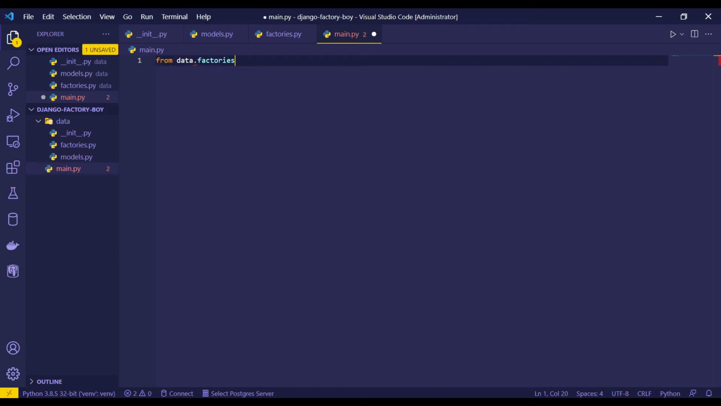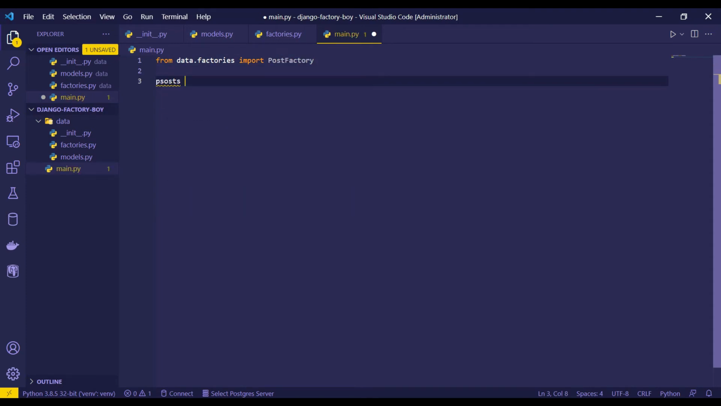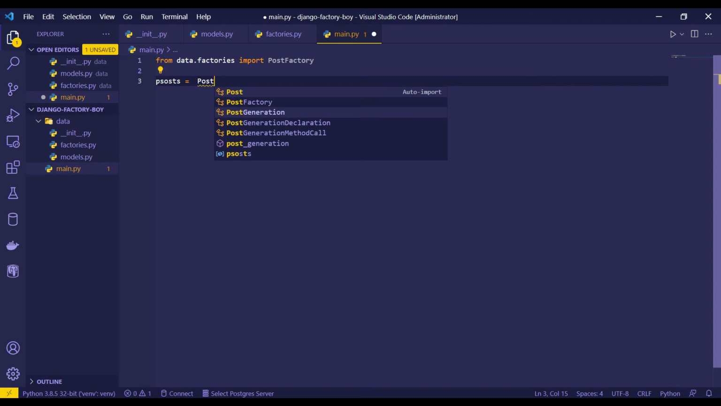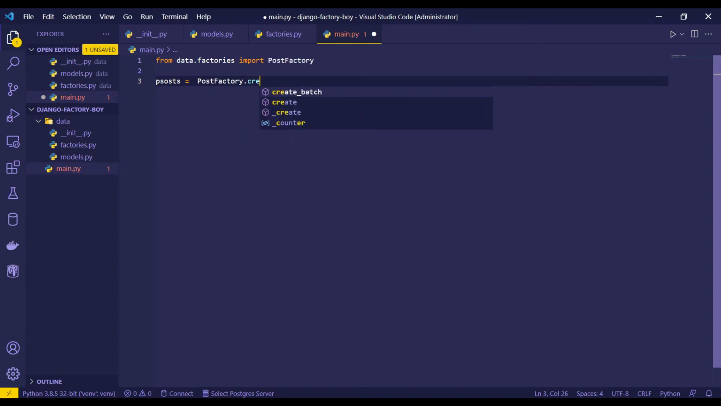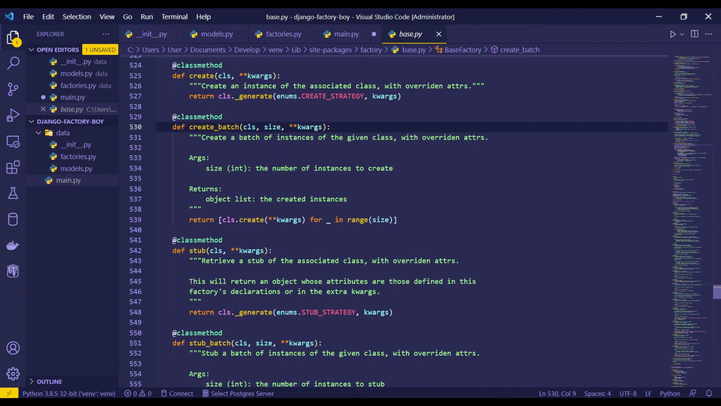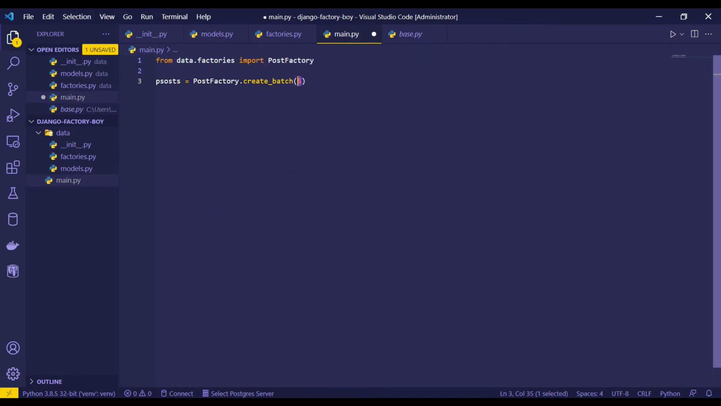From data.factories, let's import our PostFactory. Let's say posts equals PostFactory, and then we're going to use the create_batch function here by giving the size. So what create_batch is doing, let's go inside this function. Create batch of instance of given class with overridden attributes. And it accepts size, which is integer, the number of instances to create. Exactly, it's creating a number of instances depending on this value right here. And for this case, let's say 10. Create 10 instances of this PostFactory class.